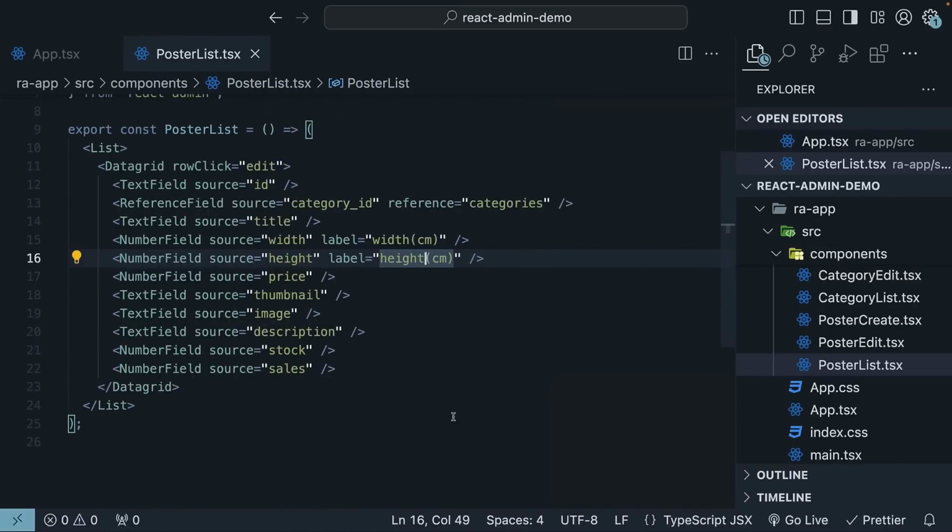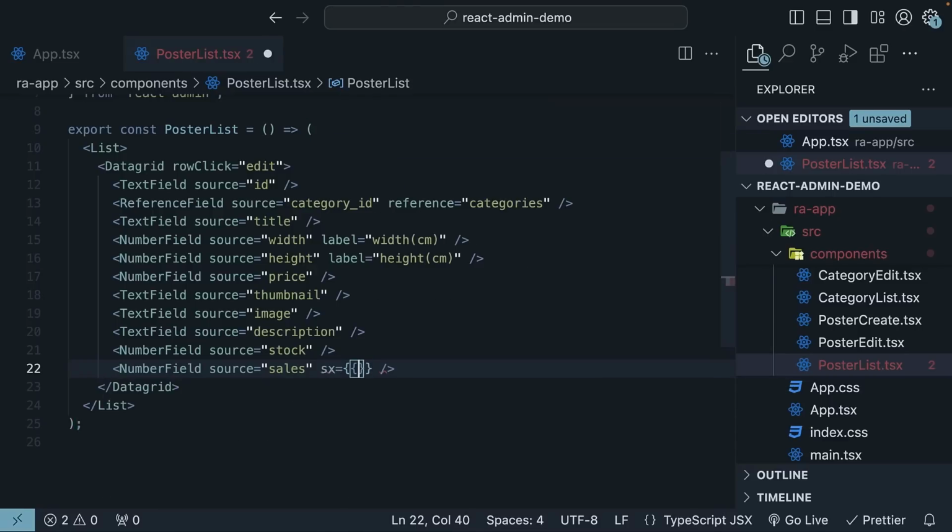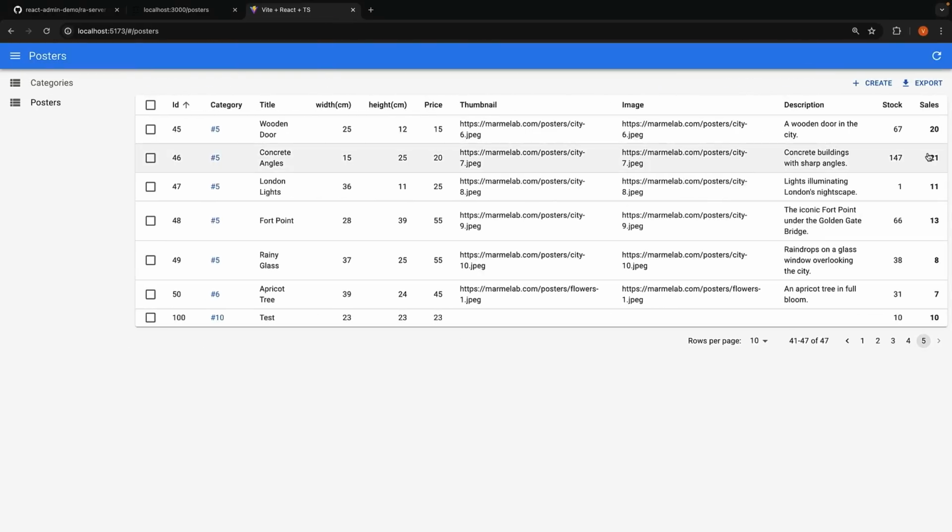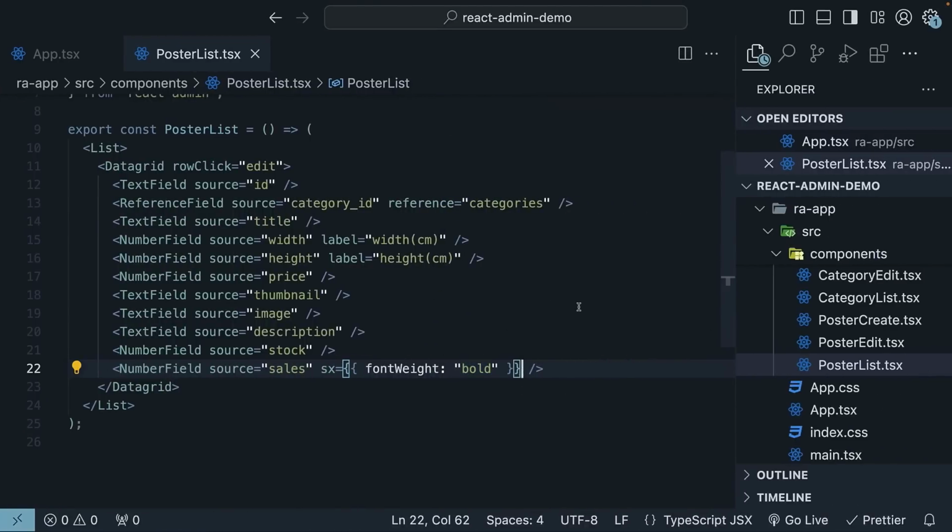Another useful prop is the SX prop, which allows you to style the column values. For the sales column, let's specify SX equal to font weight bold. In the browser, you will see the values displayed in bold. Another valuable prop is the empty text prop, which enables you to render specific content instead of leaving the value empty. As an exercise, I encourage you to add a new poster with some empty values and specify the empty text prop to confirm that the prop value is indeed displayed.